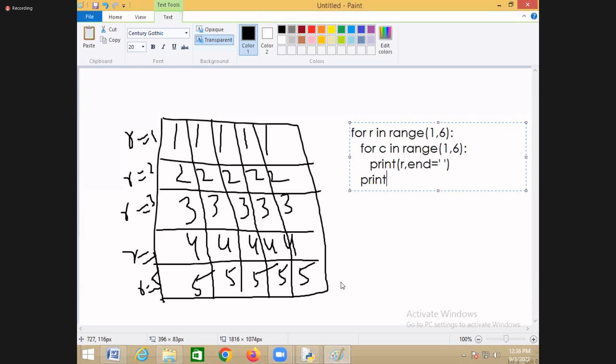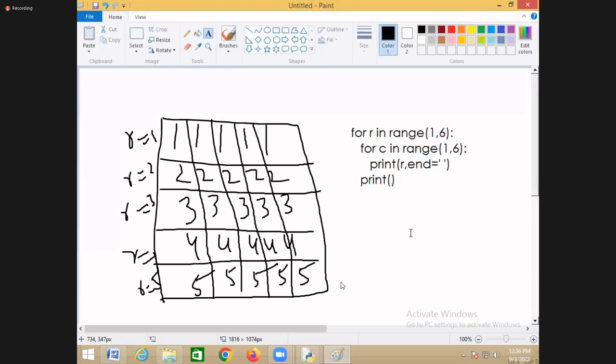After printing each row, insert one new line.